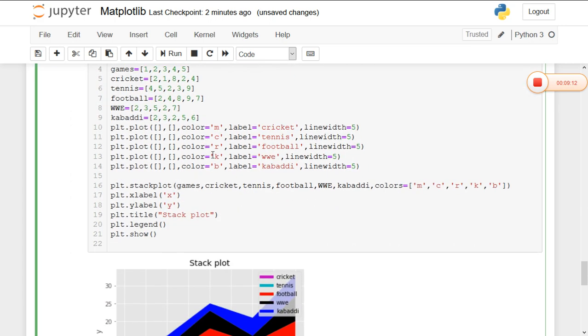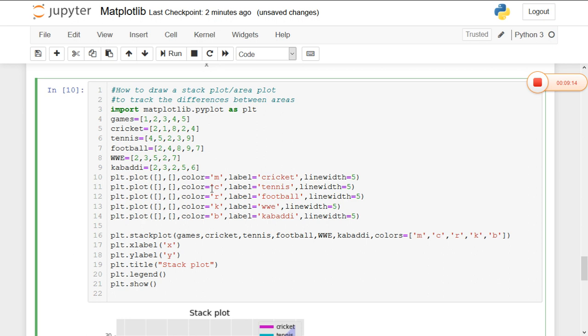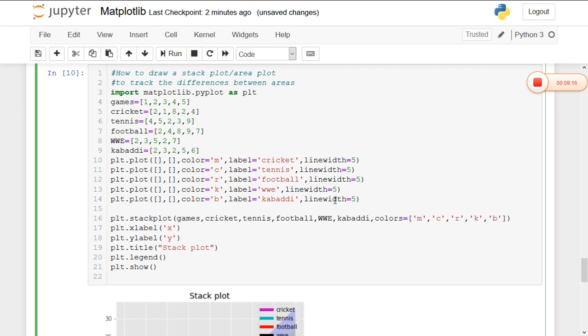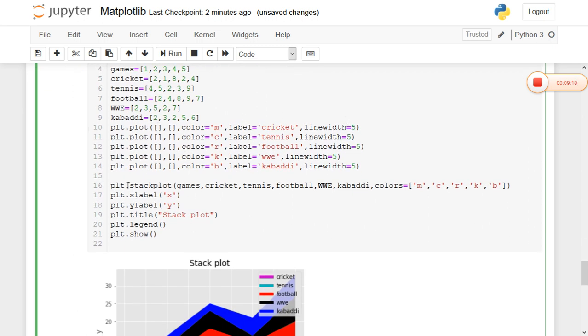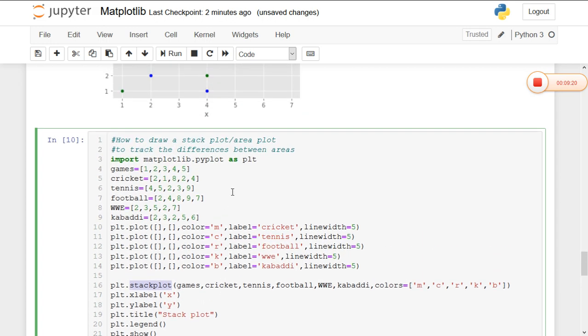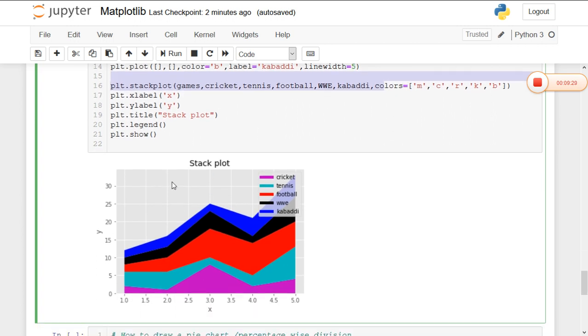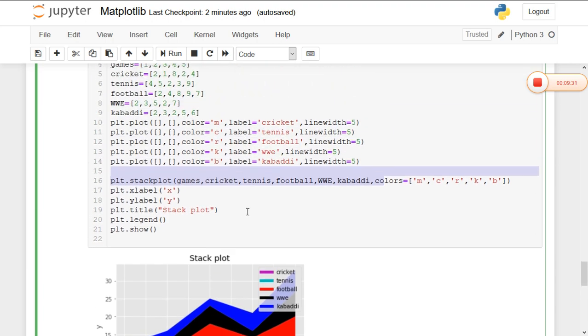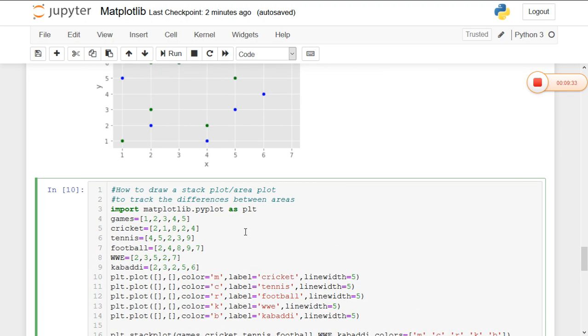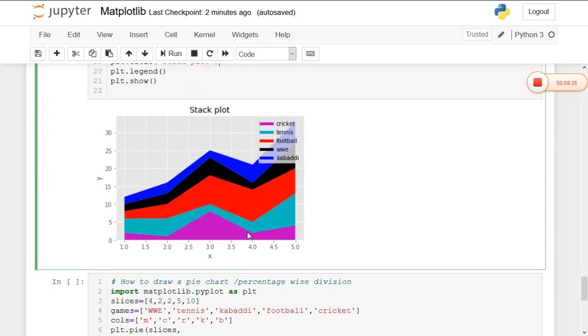So I have been plotting the graph using the plot method, and we can also specify the line width. The stackplot method is used to plot the area plot graph by passing the days as well as the game names along with the colors. So I will be plotting the graph here. In this way we can plot the graph in an area. So this is an example.